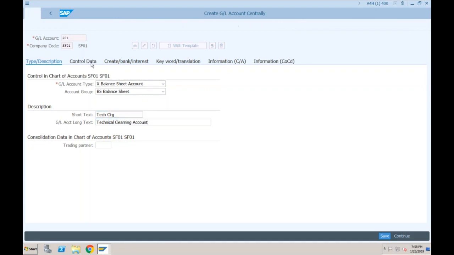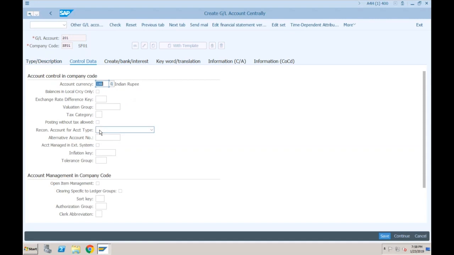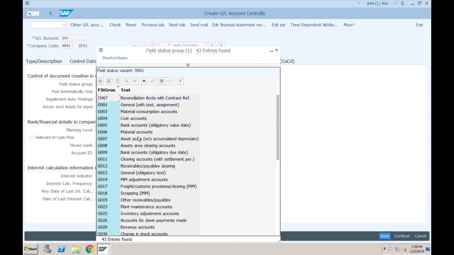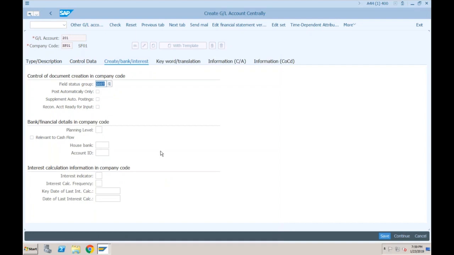Let's go to the control data. I don't remember exactly, but I think it has to be a reconciliation account for account type assets. Let's try this. Otherwise, if it is not allowing, we have to remove this indicator. Let's go to the create bank interest tab. In the field status group, you have to specify the same field status group that you assign to your asset accounts. For asset accounts, we normally use G007. Just try to save this. This is saved. So we created a technical clearing account, but creation is not enough. It is just created, but it is not assigned to our company code.